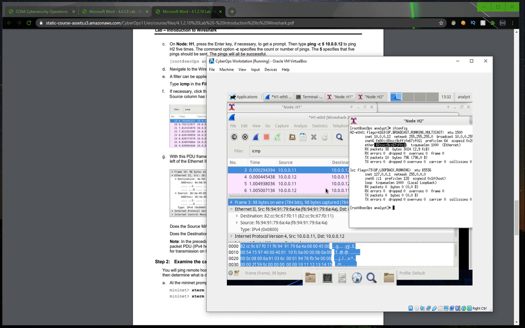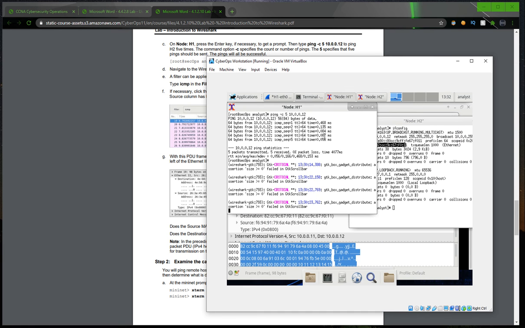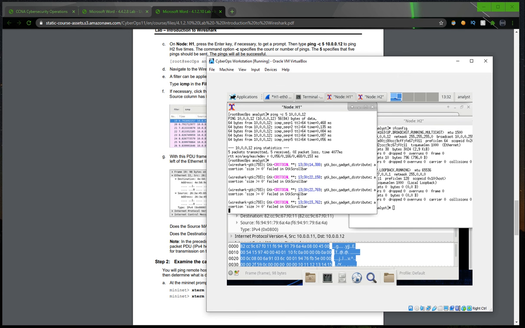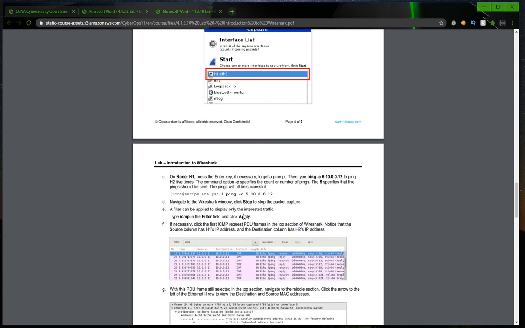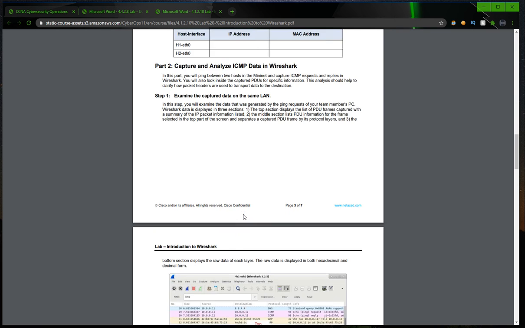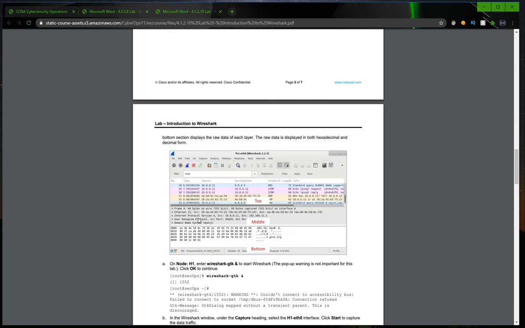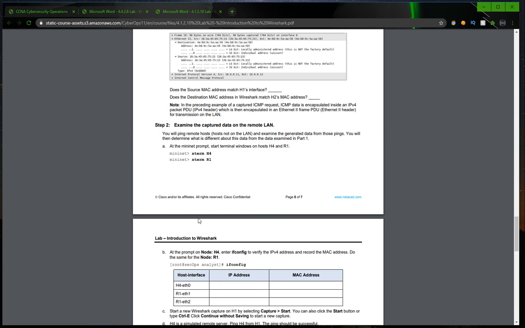And when compared with the source MAC address of H1, we can see it is the same as the MAC address of host 1. Here you can see the source address and the MAC address of host H1 are the same. So the first part is completed, which is examining the captured data on the same LAN, and now the second part is to examine the captured data on the remote LAN.